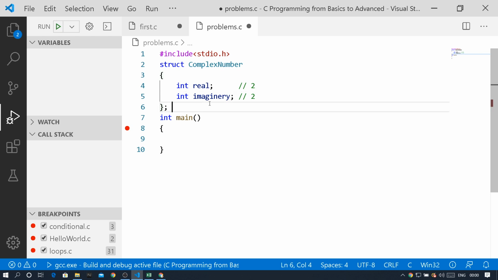2 plus 2, 4. 4 will be the total memory of the complex number if an integer is taking 2 bytes. Suppose an integer is taking 4 bytes, then 4 plus 4 will be equal to 8 bytes in total.